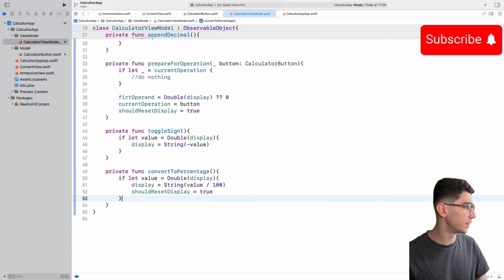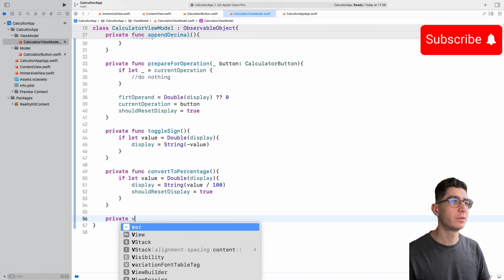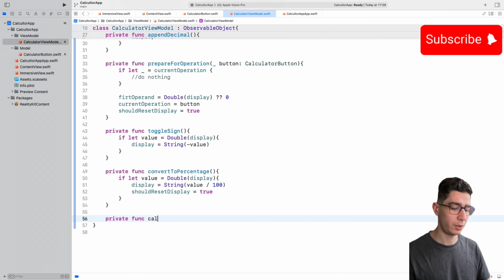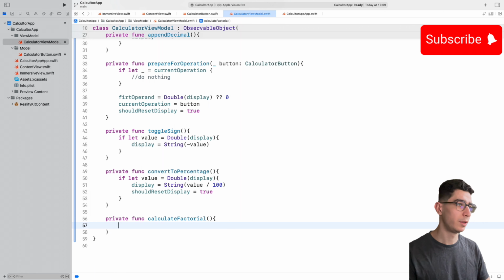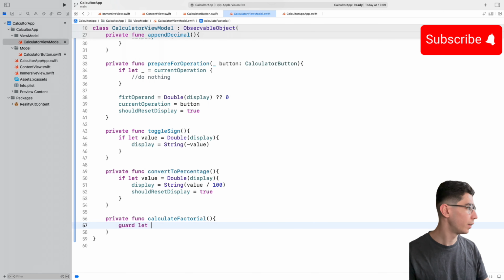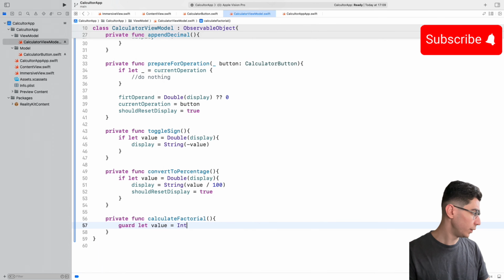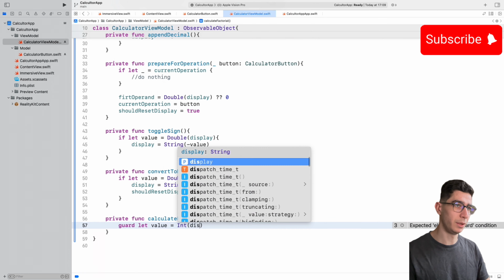So after that we have calculate factorial here, so private func calculateFactorial here. Factorial, this is it. So guard let value, and this is the Integer type. So for the factorial we have to use the Integer type, not Double, and display.